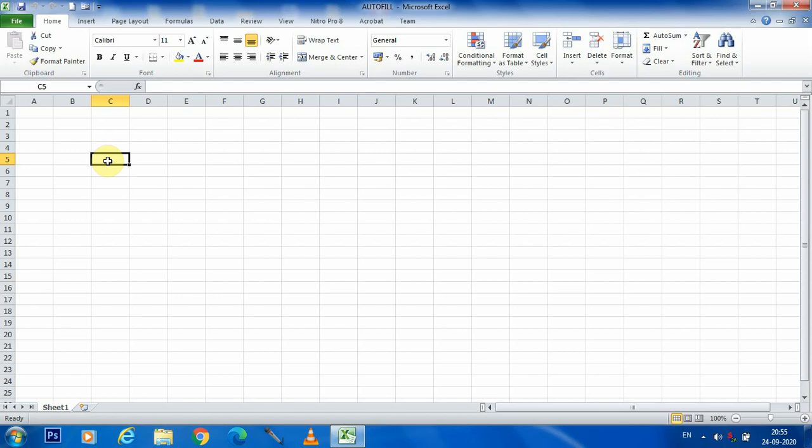You can see here I am writing 1 and 2. Okay students, after that there is no need to write the next numbers. Only select 1 and 2. Select only 2 cells. After that come here. This is the autofill handle. You only have to drag this down, and you leave it at as many numbers as you require.